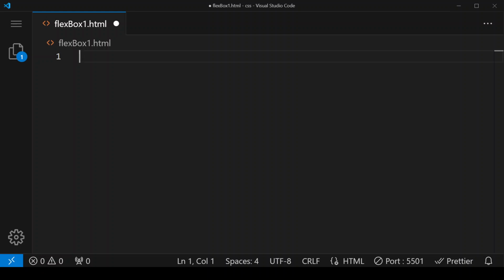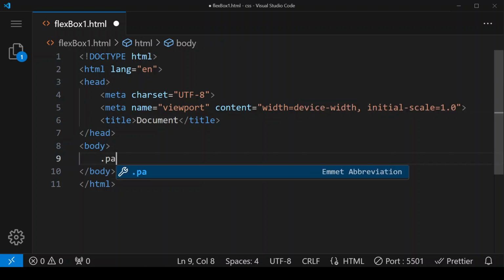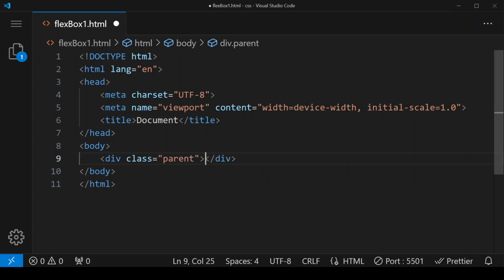Next in CSS, we are going to work with flex direction. So this is our Emmet code, and here within the body section, I'm creating a parent class. So dot parent, enter. This is our first div, the main div. Inside this div, it will have 4 child divs.